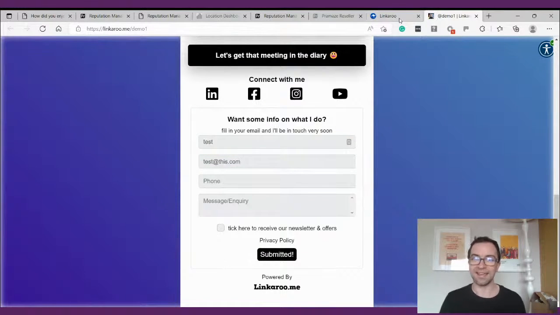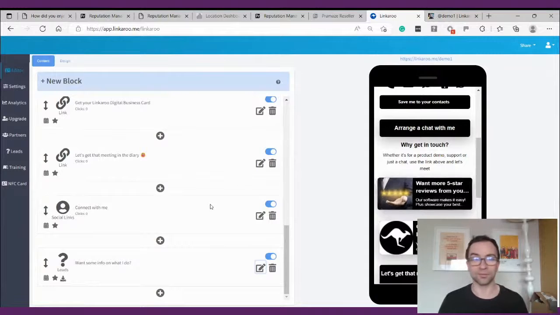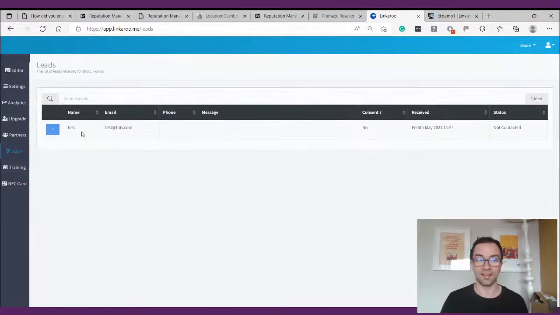It's submitted. If I come back here, now I would receive an email as I've turned on email notifications. Where I, as a business, would come to in this instance would be over to the left-hand side here, to this leads block area on the left. And you can see right here, name was test@list.com. Consent for marketing was not given. It was entered on Friday, the 6th of May at 11:44, and you've not contacted them yet.